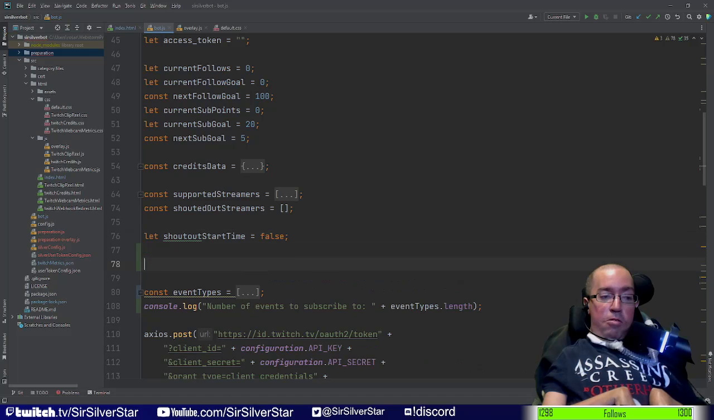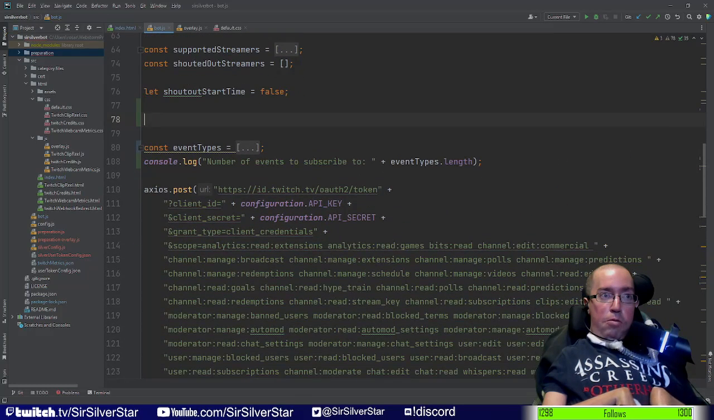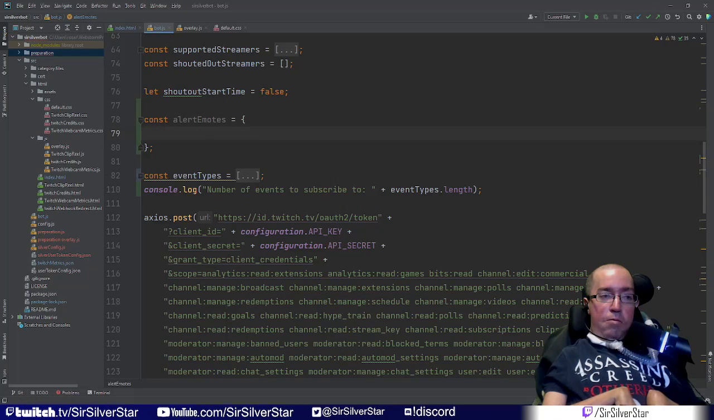So the first thing that we're going to do is add ourselves two new global variables in our bot. The first variable we're going to need is a constant, and we're going to call this alertEmotes. This variable is going to be a JSON object that contains a list of every emote that we want to watch the chat for. In our case, we're just going to do this for one emote to make this simple, but you can do this for as many emotes as you want.